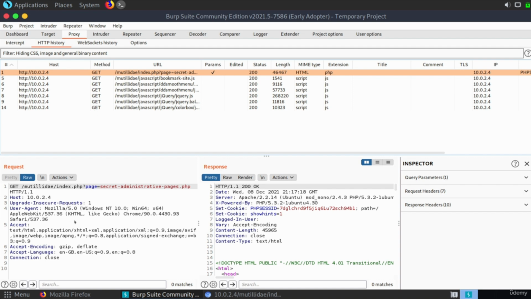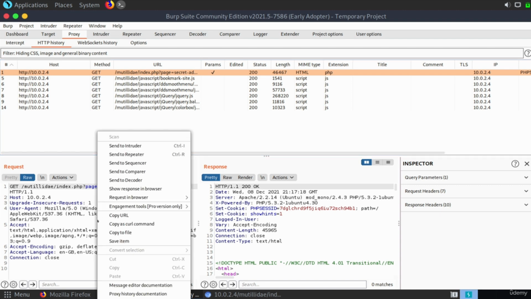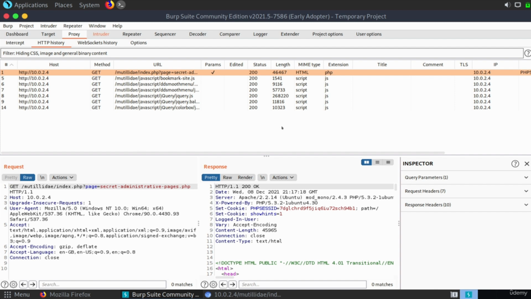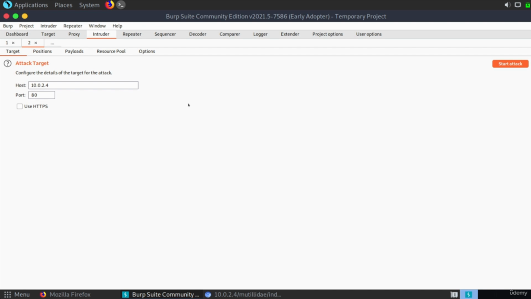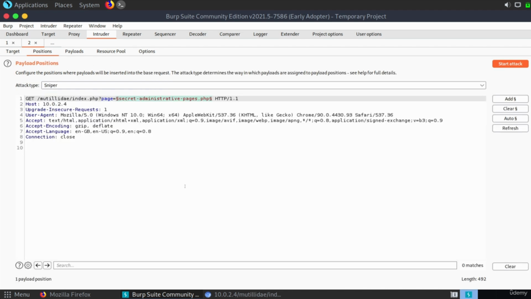If we actually, in this request side, if we right click in here, one thing we can use is something called the intruder. The intruder function is a tool for automating custom attacks against web applications, and we can range from doing things like brute force guessing to even active exploitations. So let's choose send to intruder, and along the top next to our proxy tab, we have an intruder tab. So let's click on that and take a look at what we have here. We can see the initial configuration details for the target, which is our host 10.0.2.4.